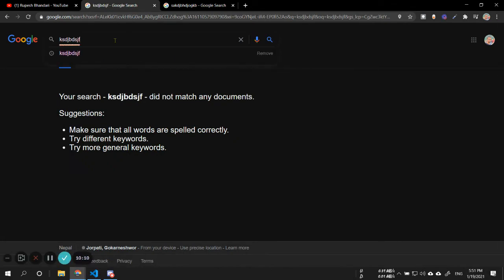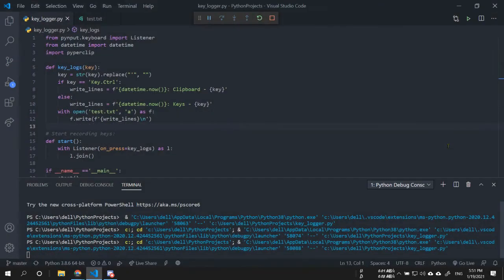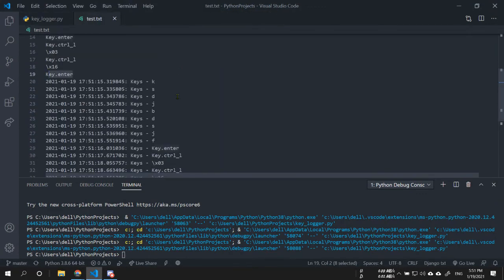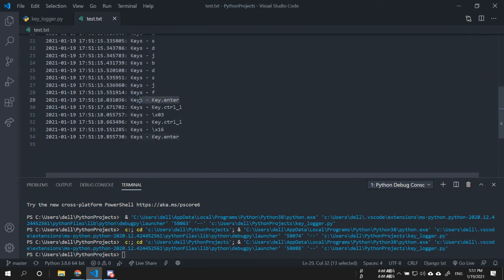Copy, paste again, same thing, enter. So these are the keystrokes that I have just made. What has happened over here? See, I've got the time frame, the keys that I have pressed, and then the enter has been entered as well. So the other thing that it is not giving me is the clipboard paste.